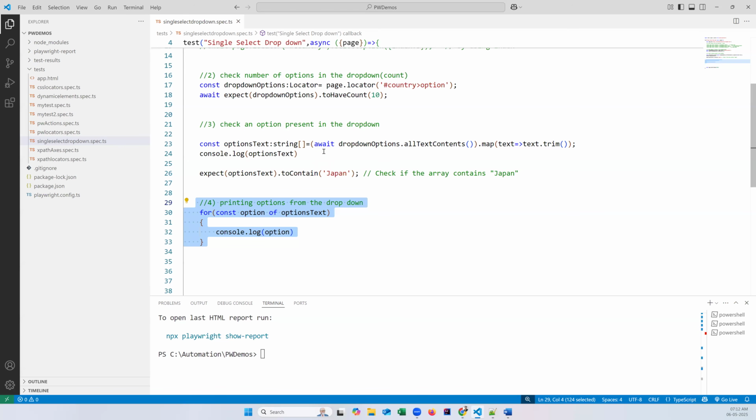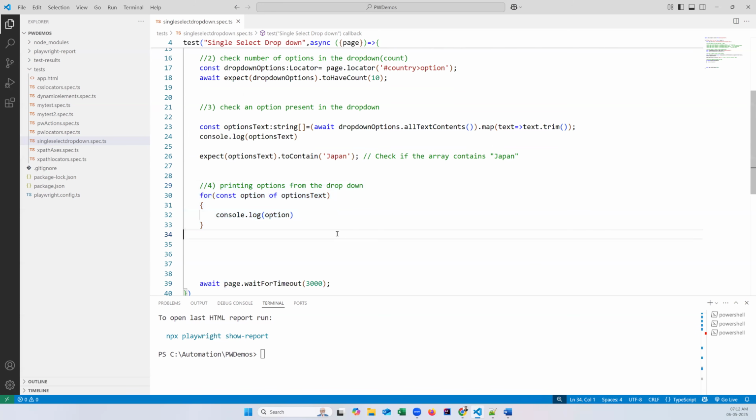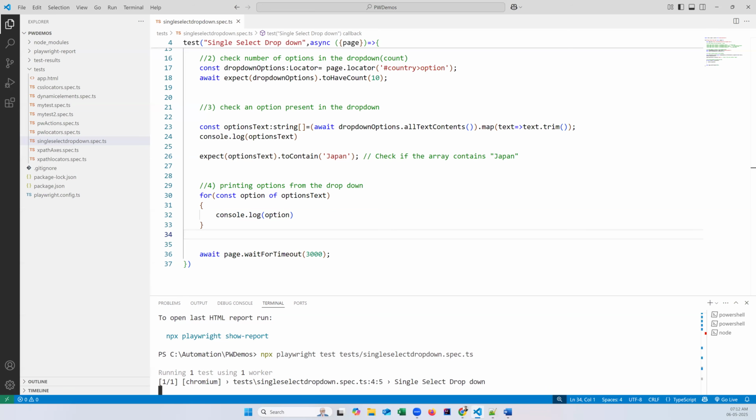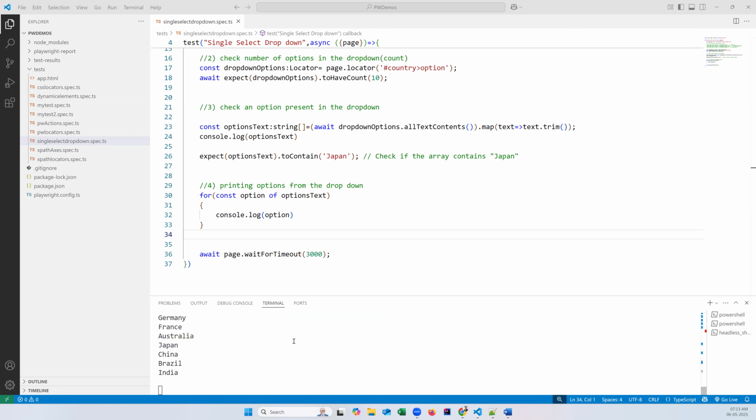When you print an array like this, it prints all the options in the form of an array. But here it will print options in text format. It won't print in the form of an array. That is the difference between this one and this one. All right, let's execute one more time. Okay, perfect. It printed all the options and my test also passed.